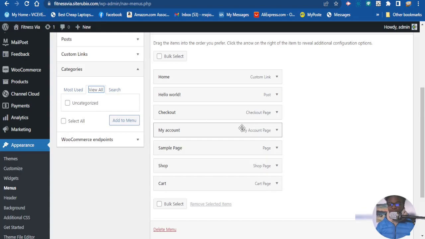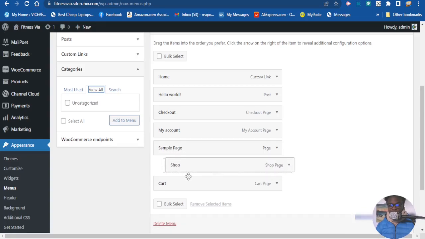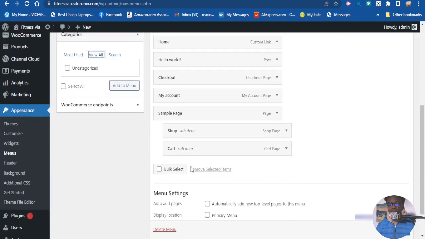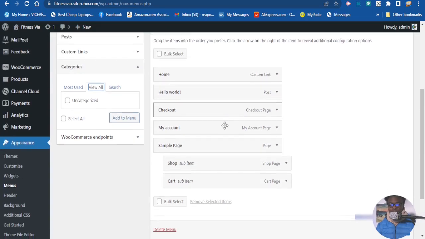Now let's say I want to make this menu a drop down menu. To make it a drop down menu, you want to make something under something here. So let's say I want shop and cart to be under simple page. Just drag it to the right and drag this to the right also. Now we've made a drop down menu for our website. So now we've created our menu here.